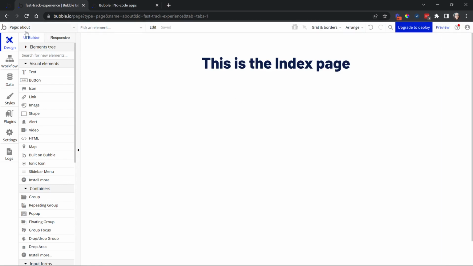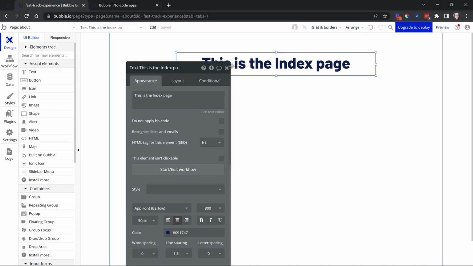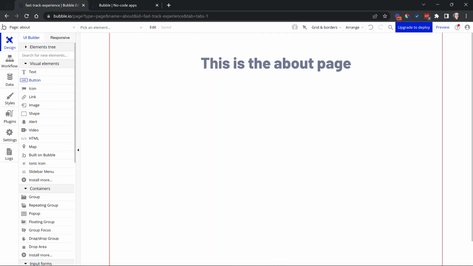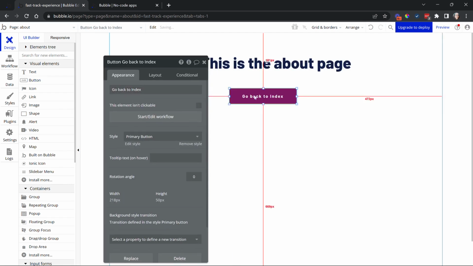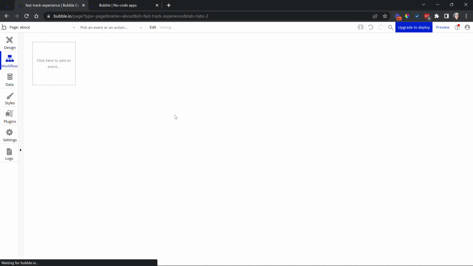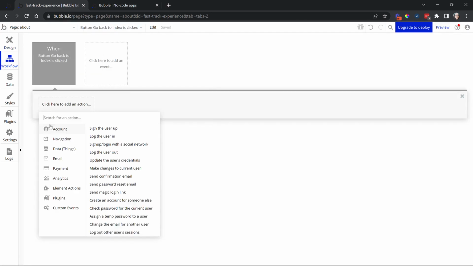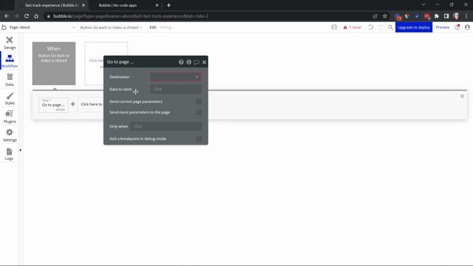So you notice that I'm on my About page and I have this text that says this is the index because I copied it from the index page. So I'm going to change this content to say this is the About page instead. Now let's add a couple of navigation actions here. Go back to index like this. And I'm going to start edit a workflow just like I did on that 404 page to navigate my user back to the index page.